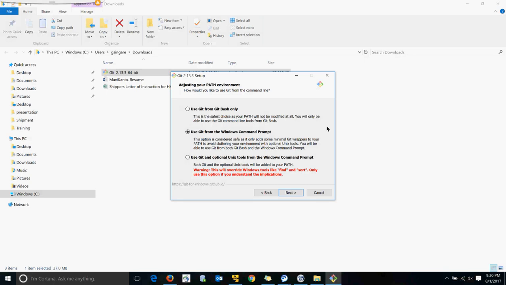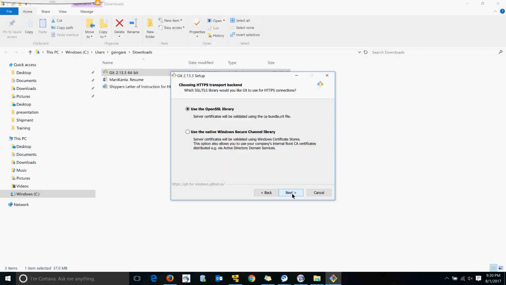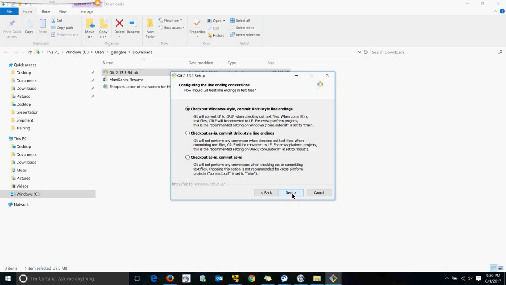When this window comes, select the first option. The default is Windows command prompt. Don't use that option. Take it from Git Bash only. Okay, you need to remember this very carefully this time. So now, this is all fine.